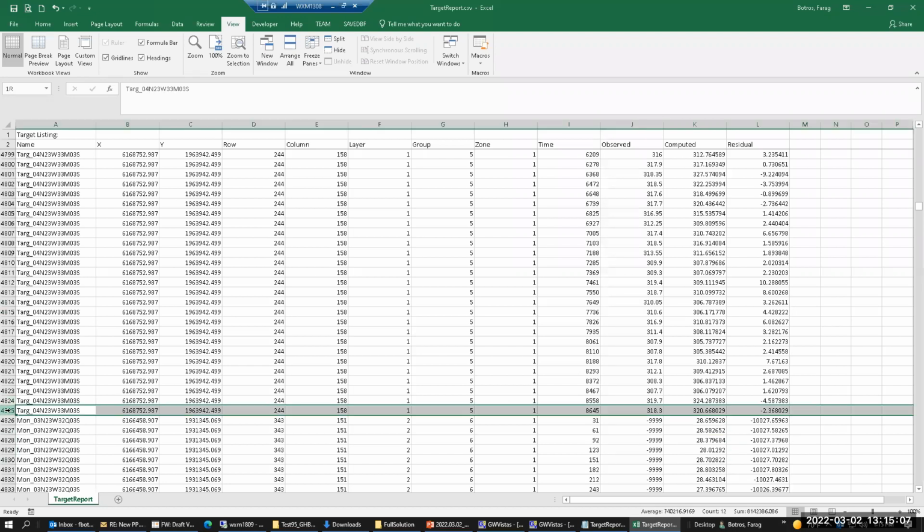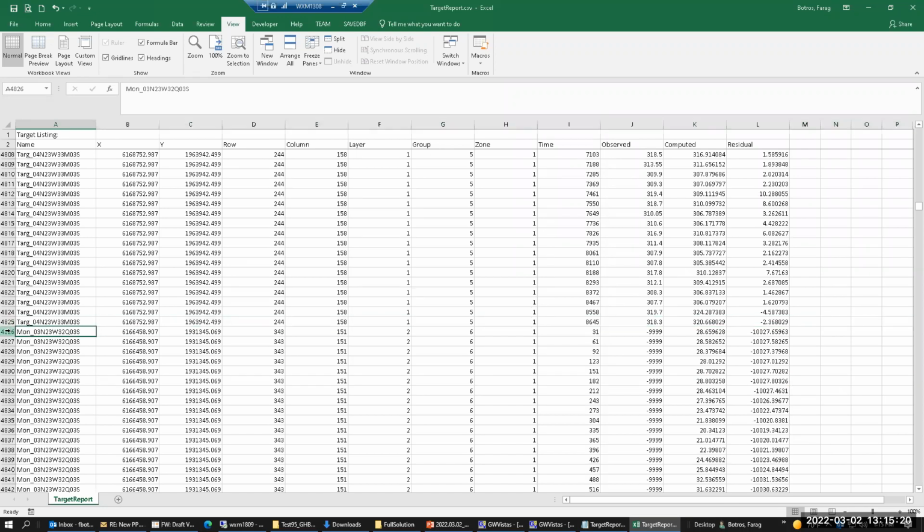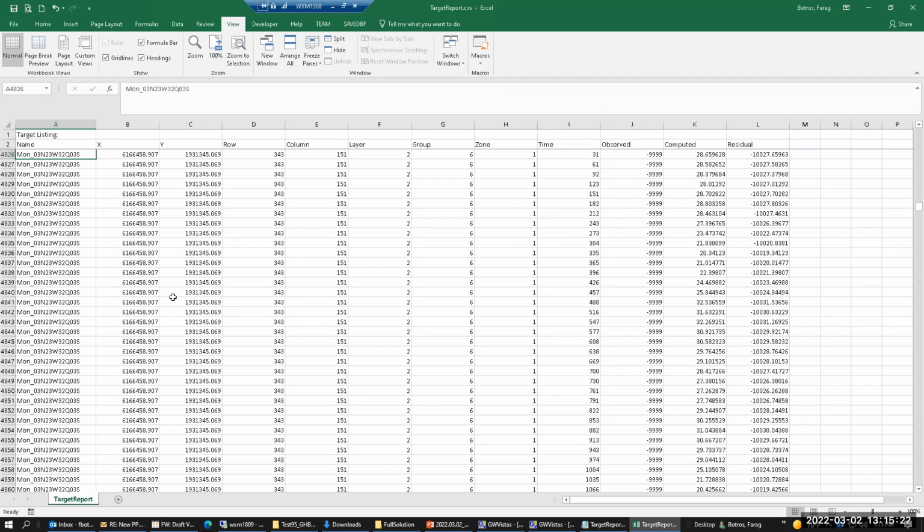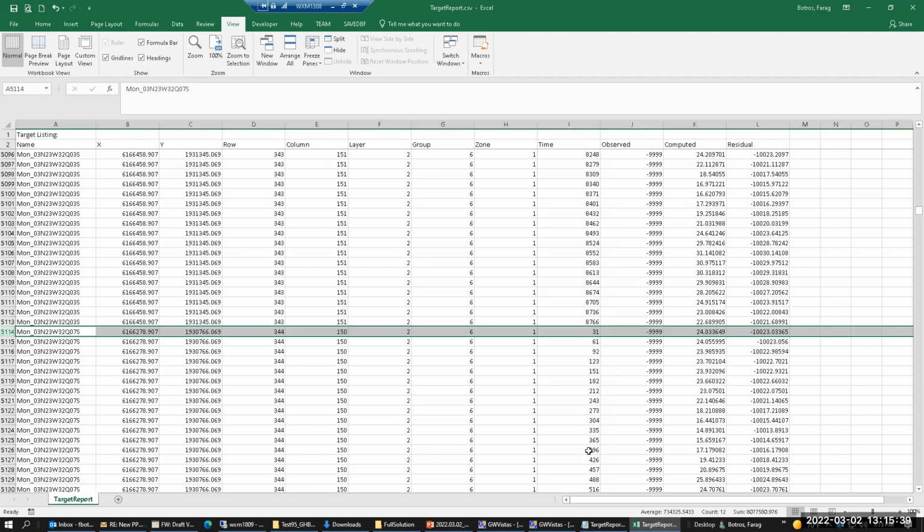So I can use these targets from here all the way down to evaluate the calibration by looking at observed versus computed. For each well, I can plot these numbers as a hydrograph for that specific well. I have 288 of these, and then I have another well here, another 288, same times, and just different computed values.